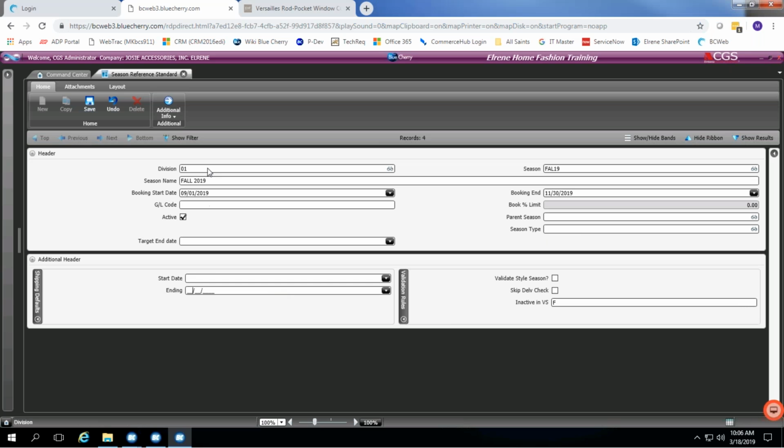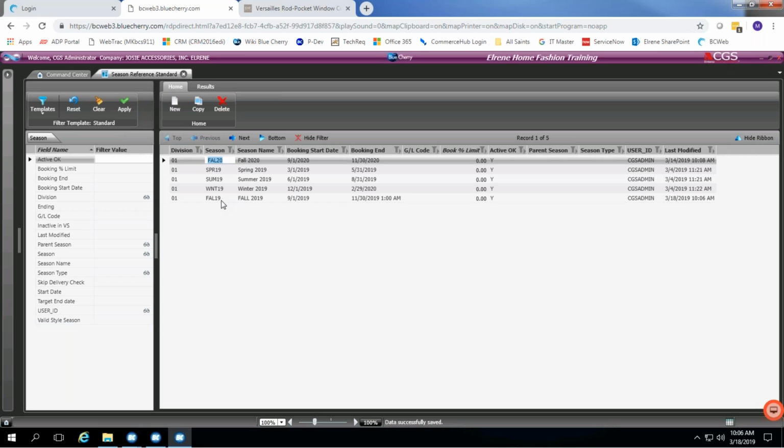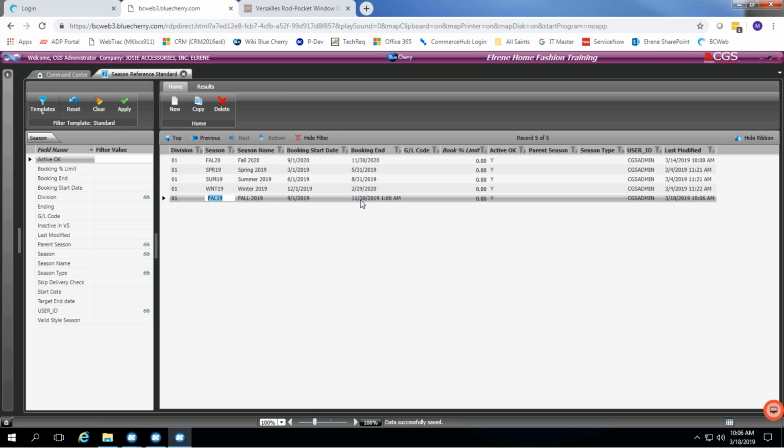They're not required fields. The only required fields here are a division, season code, season name, and the booking start date and the booking end date. Everything else is optional. Again, we could explore them as we start working with your business more closely. But as of right now, I'll keep the entry as such, and I'll click save. All right, and we have a season right now. If we go show filter again, fall 19 is appearing right here. Okay, all right, so that's on seasons.